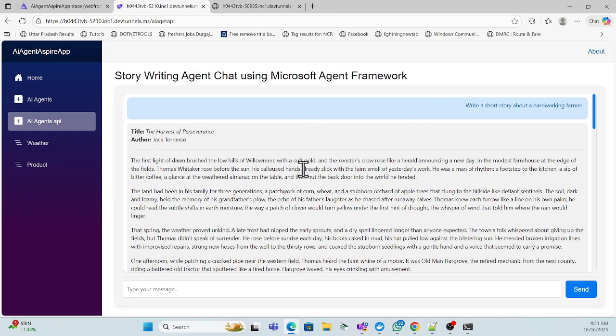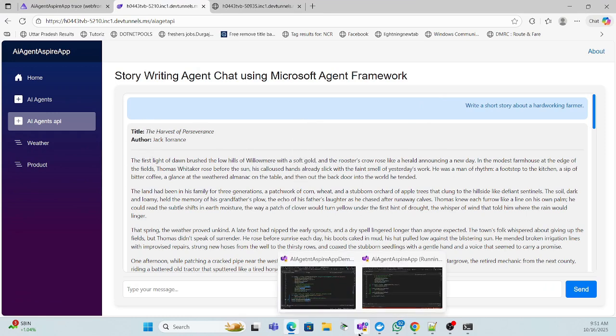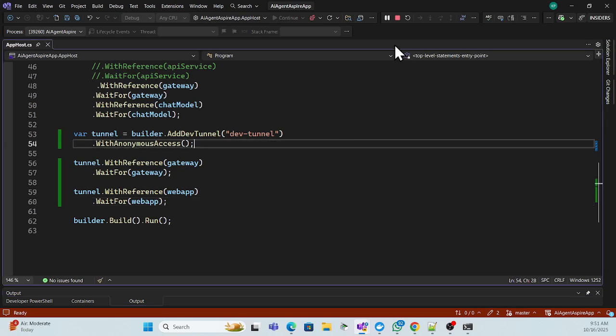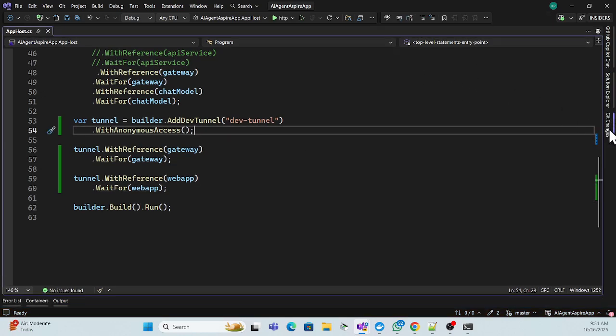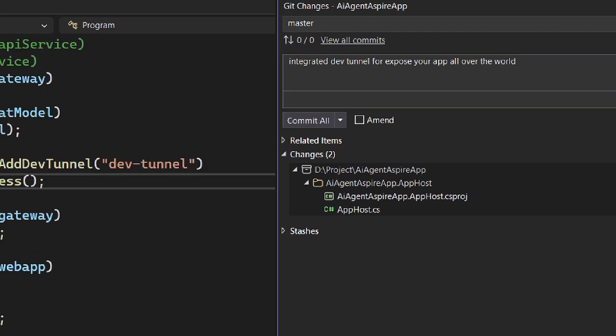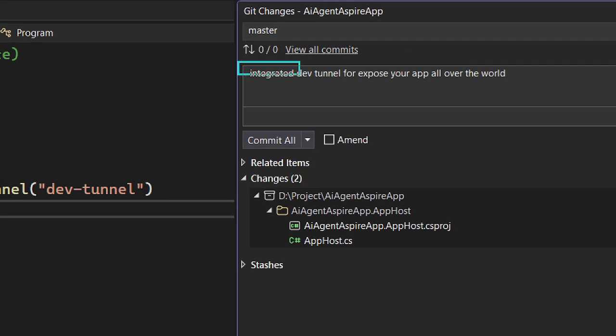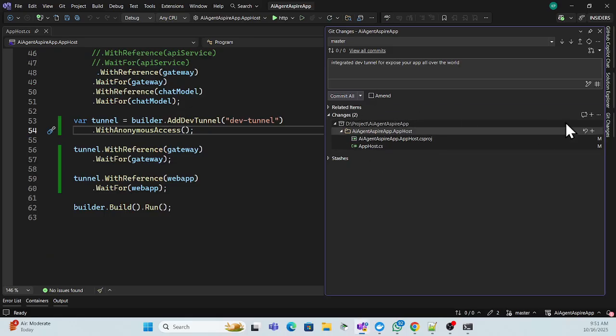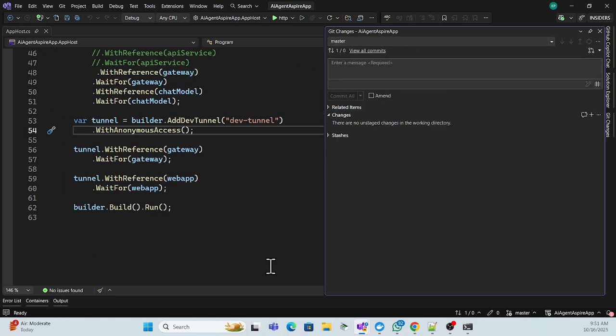And before closing this session, what I'll do is push these changes so that you can utilize them. So let me stop that. And here, yeah, this is just two changes. So okay, I'll also make this comment, integrate devtunnels to expose your app all over the world, right? Simply I can just push these changes, that's it. Okay, so yeah, that's all.